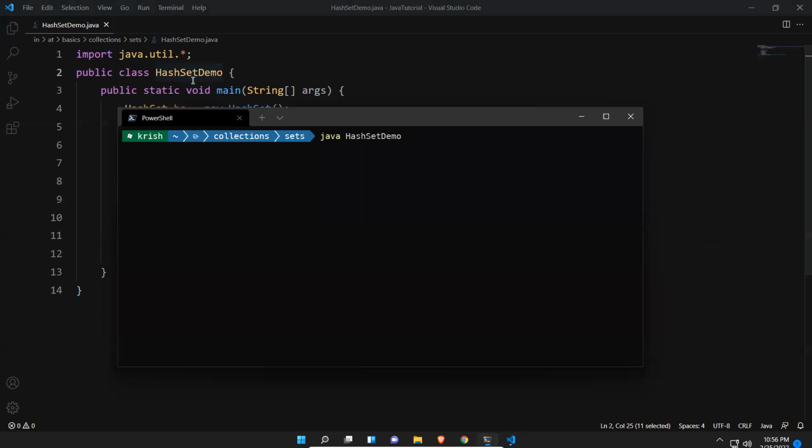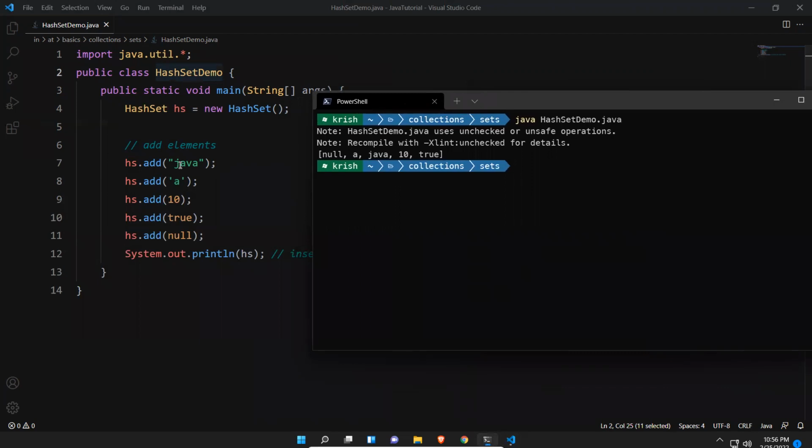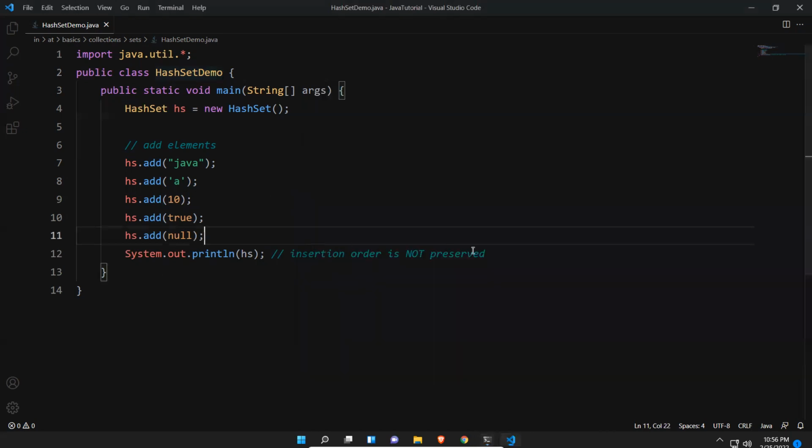Java HashSetDemo.java. You see that the order we inserted was Java, A, 10, true, null, but here it is null, A, Java, 10, true. So it's a different order. Insertion order is not preserved. On the basis of hash values, it will insert the values. This is what we need to remember. This is one of the important points.